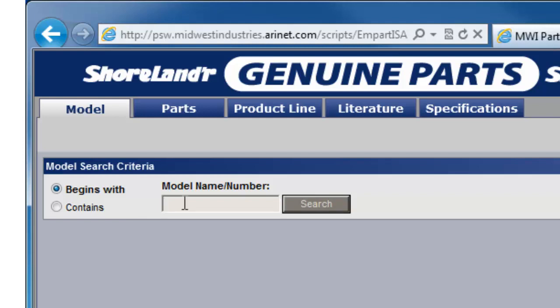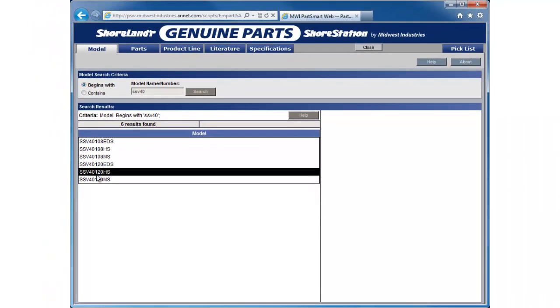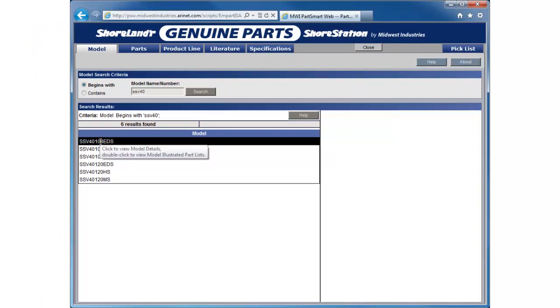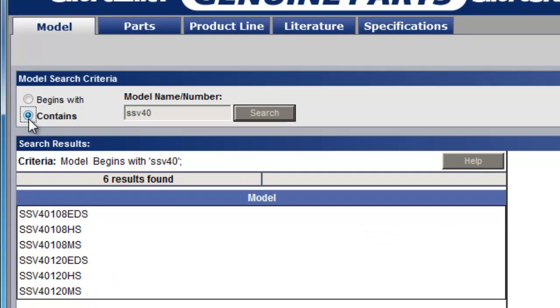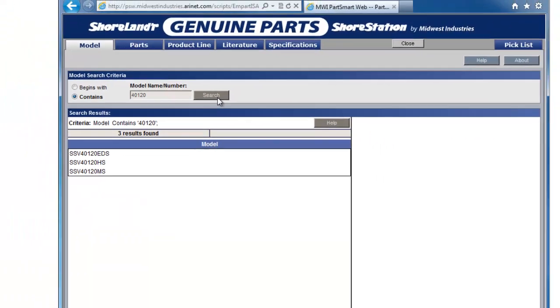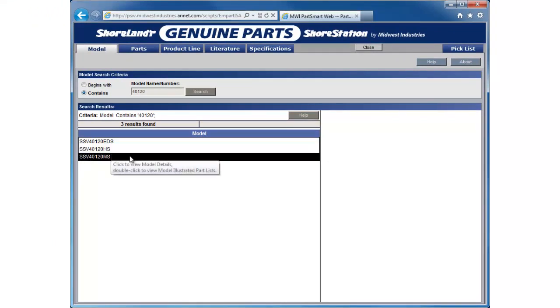For example, typing in the text SSV40 and clicking on search will return all of the models that begin with the text SSV40. Selecting contains will search the PartSmart system for models that contain the text typed into the search form. For example, if you type in the text 40120 and click on search, you'll return all of the models in the PartSmart system that contain the text 40120.